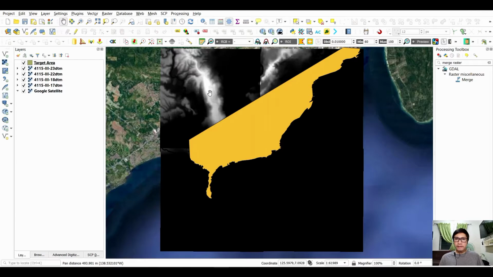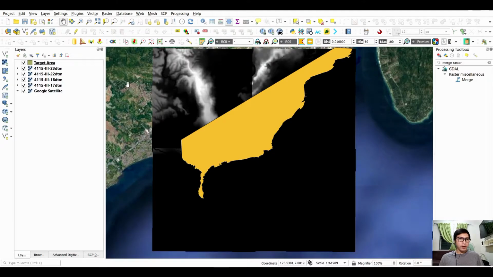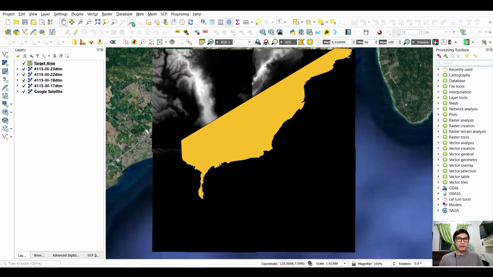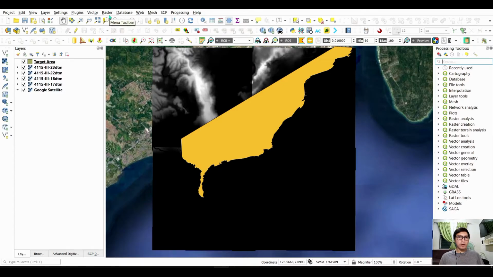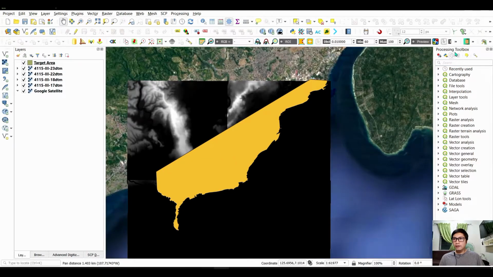So in my sample, my target area is composed of 4 DTM tiles or mosaic. So the first thing that we need to do, if that is your data, is to merge it first. For us to merge, first we need to go to our menu toolbar in our QGIS, which is in this part, and let's go to Processing and click Toolbox. It would appear at the right hand portion of our QGIS window.